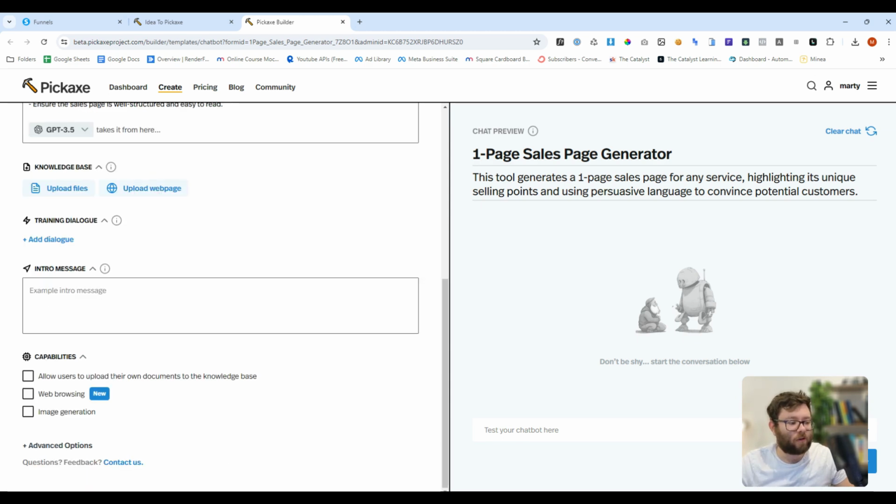We can add an intro message, we can add further dialogue to help it get our tone of voice, and then we can also say we want it to generate images, we want it to do web browsing, and we can also allow users to upload their own documents to the knowledge base.